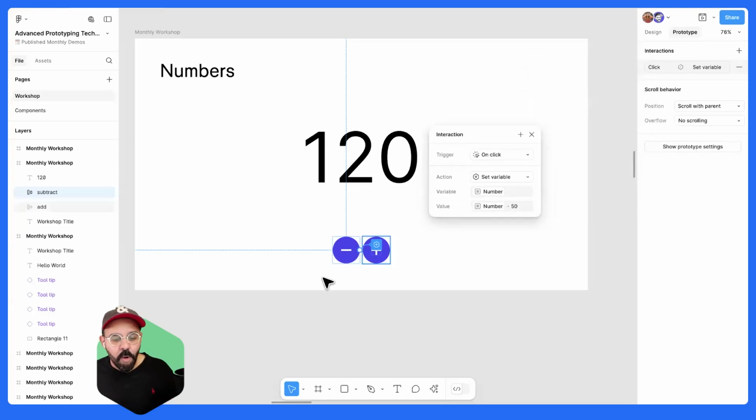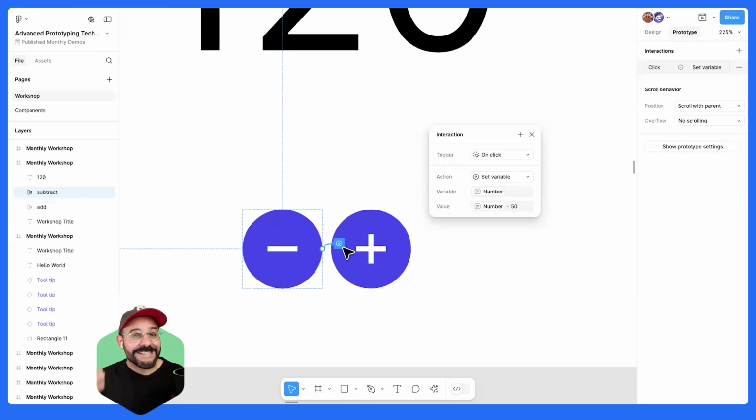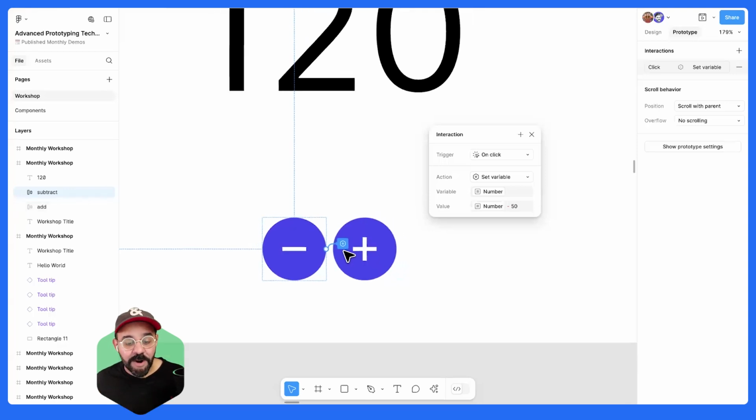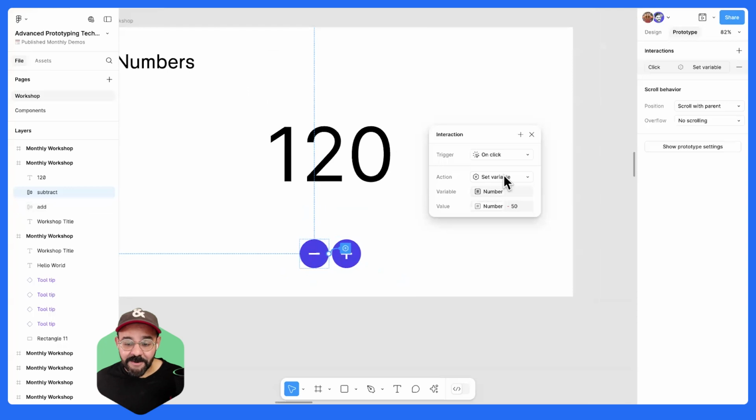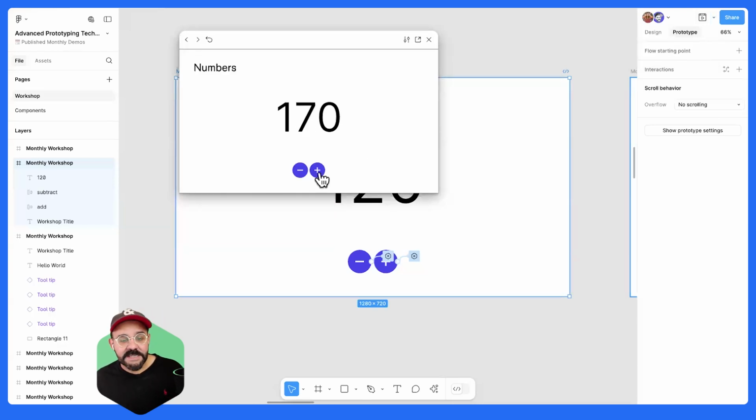So now on the subtract, you'll notice this little icon shows up right here. It demonstrates visually when you're in prototype mode that that button has an interaction. So on click, set variable, and we're subtracting 50. So I can select that frame. We can come over here. We can preview it. Once again, the shortcut for that is Shift Space. And now you'll see I'm adding 50 and I'm subtracting 50.